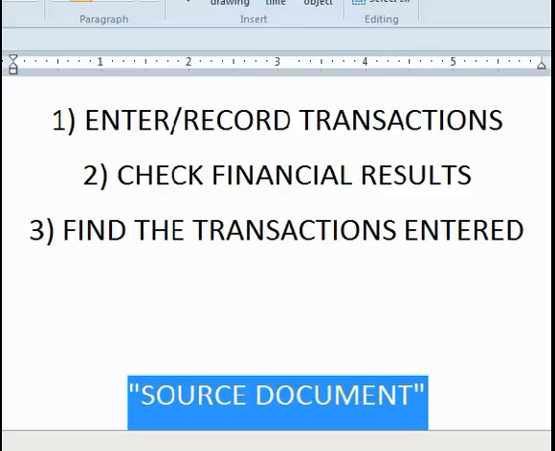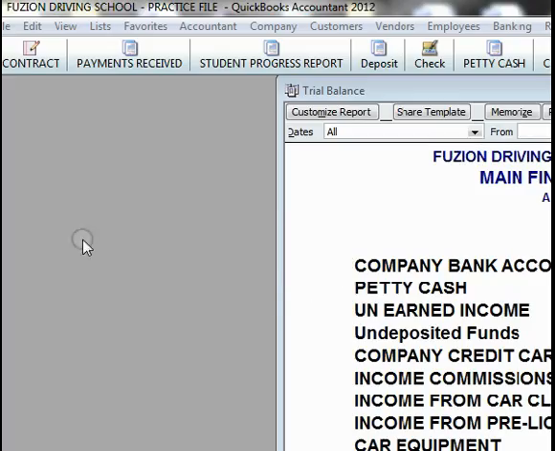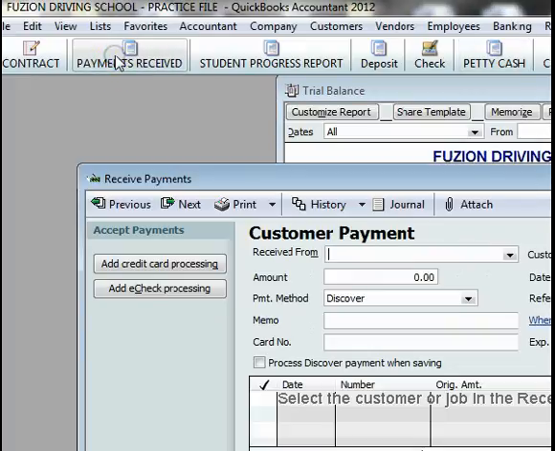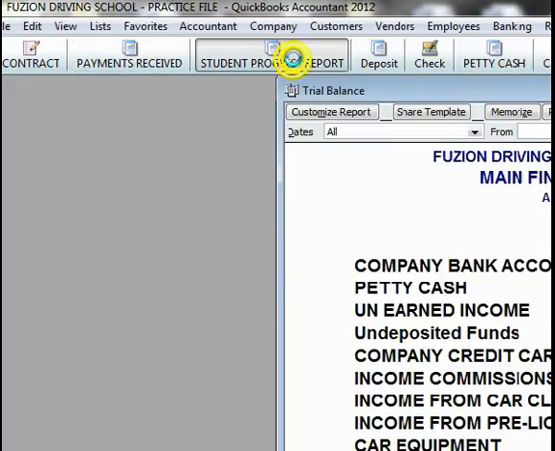When the information from the source document is read and entered into QuickBooks, QuickBooks will do all of the bookkeeping necessary regarding that particular transaction. The user only has to record the transaction from the document. On the top left of your screen are the different buttons that you would click on when you want to enter a transaction for Fusion Driving School. Clicking on any one of these buttons opens the appropriate window to record and enter that transaction.